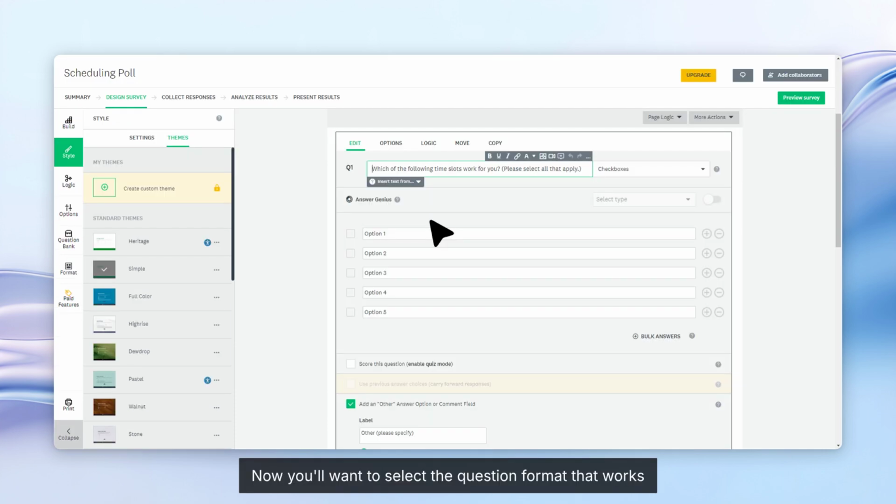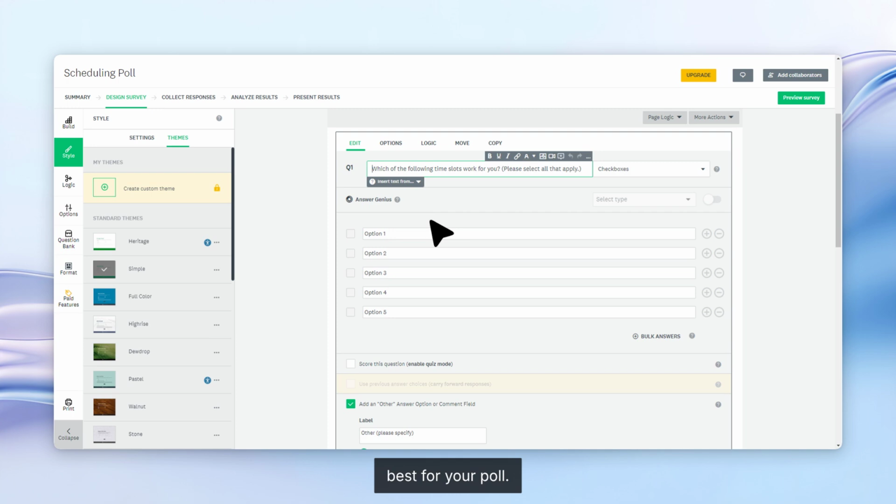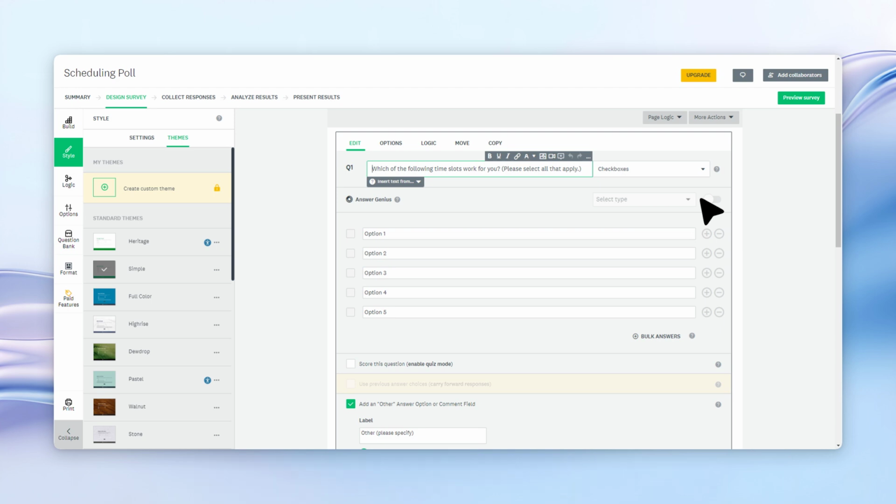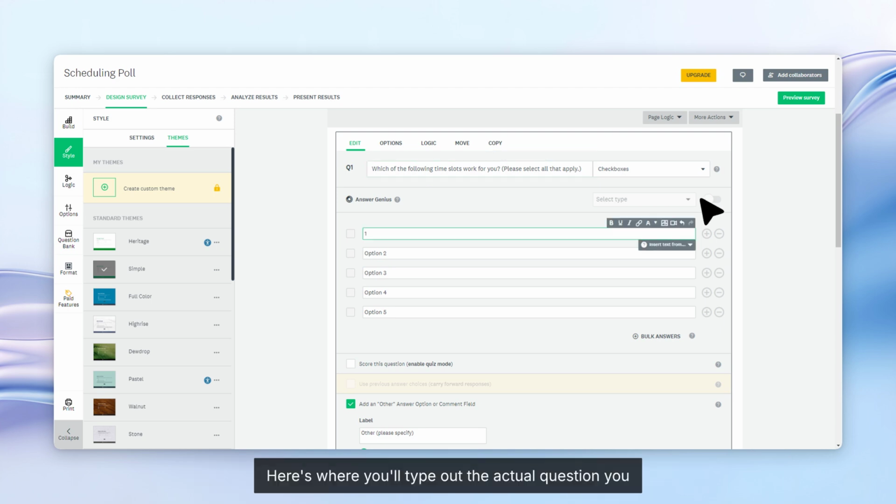Now you'll want to select the question format that works best for your poll. Different question types give you different ways to collect responses. Here's where you'll type out the actual question you want to ask your audience. Make it clear and easy to understand.